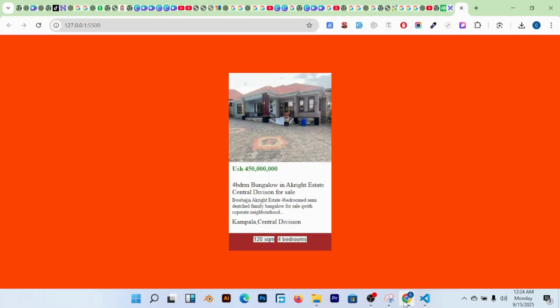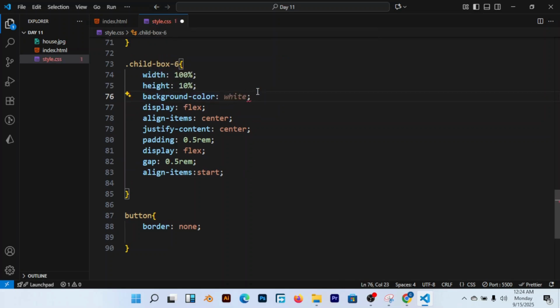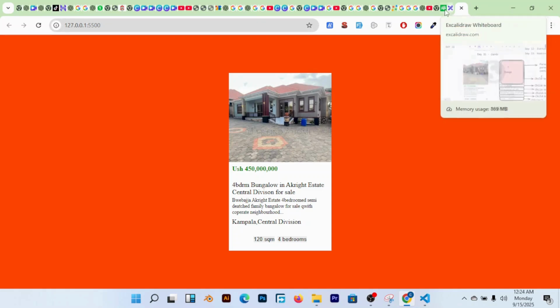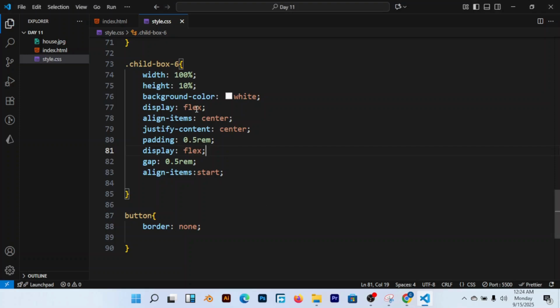Okay, it's close to what I want, but maybe let me first move this brown here. I maybe change the brown to white. So members, are you seeing it's close to what I want? It is almost here. All I just want is to make these buttons go this side. How am I going to do that? I'm going to show you in a second.